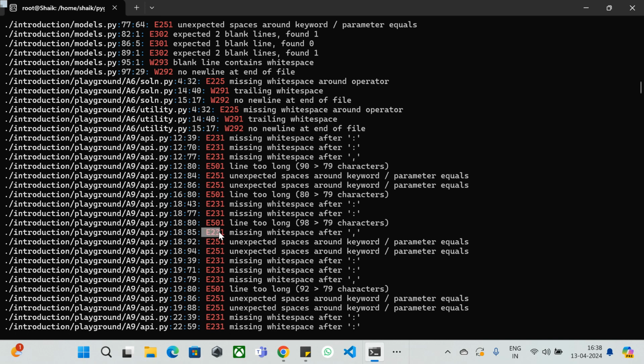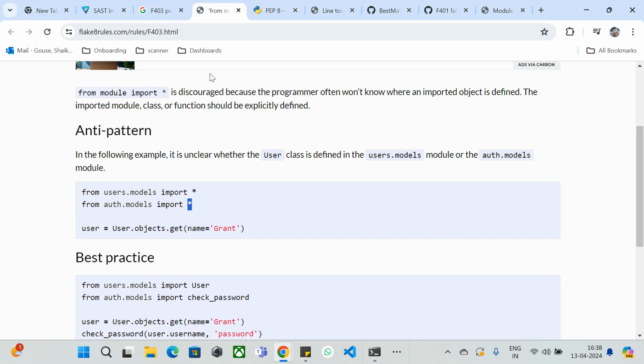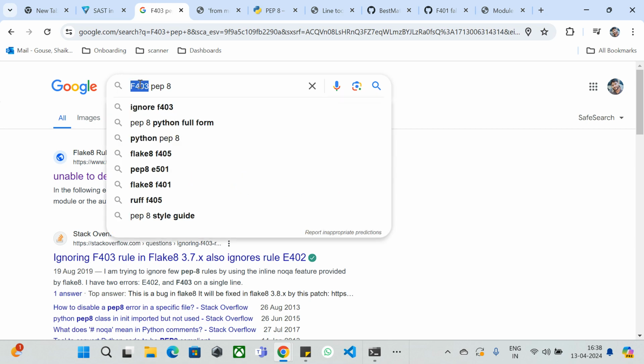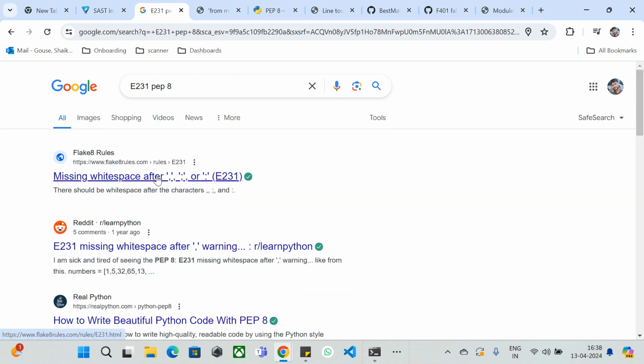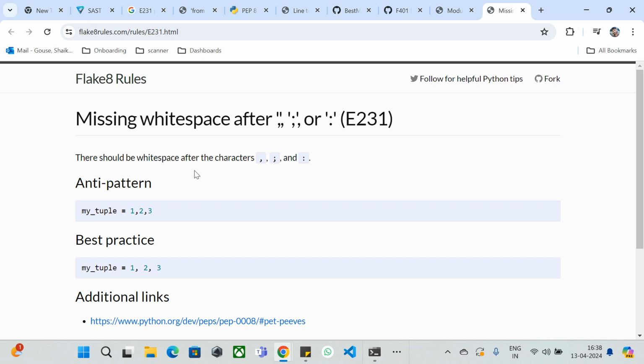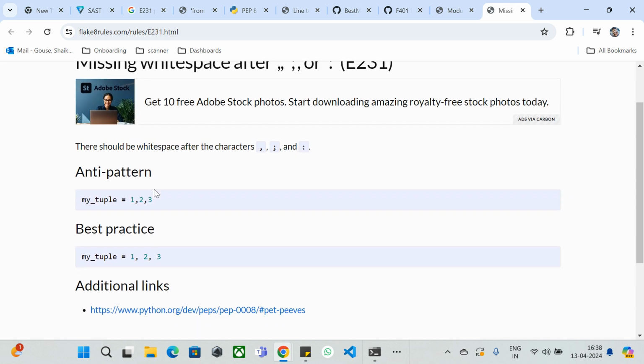So let's see this one, E231. The anti-pattern: if you see here, guys, there's a tuple, and they have not used whitespace between those characters 1, 2 and 3. It is written very continuously. So the best practice is that you should use whitespace between 1, 2 and 3. So this is how we can check the code conformance of your source code.